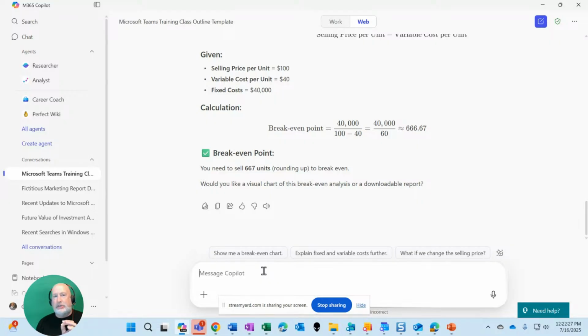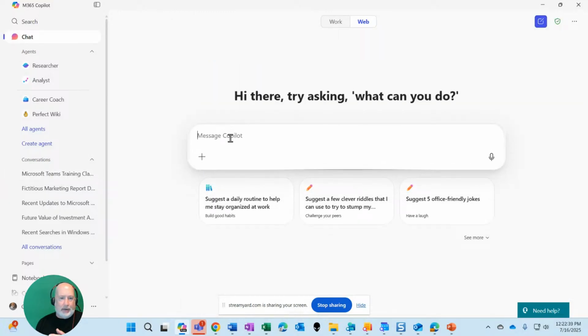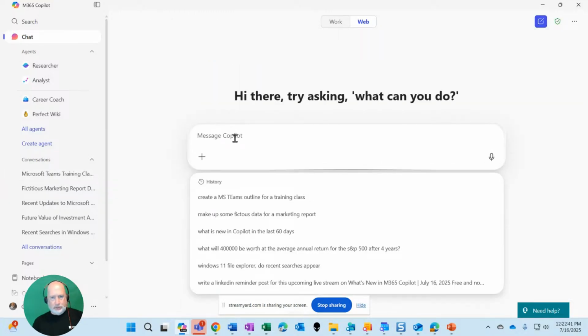When you change threads, like I'm not talking about break even, I'm not talking about Teams outline anymore, always start a new chat. So I'm going to click on a new chat, and here you go right here. I'm still using the Copilot free that everyone has. You can always add files with this plus sign. It says add content and agents.